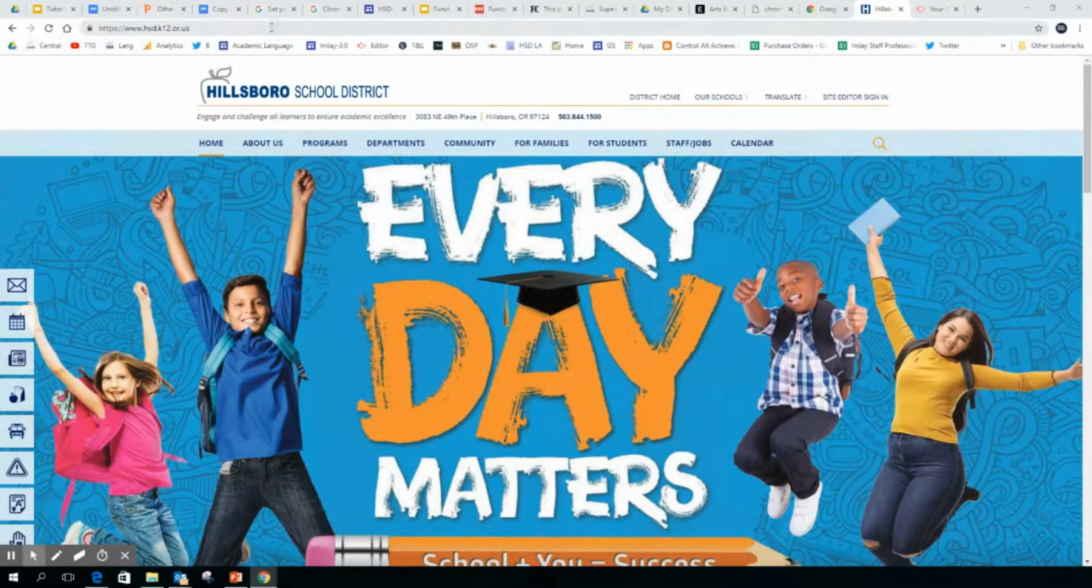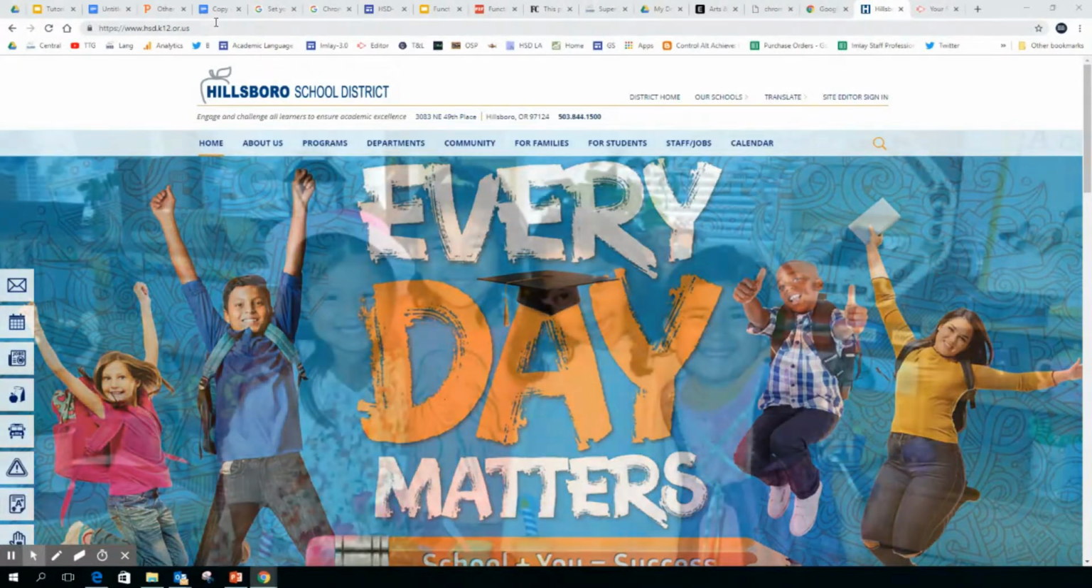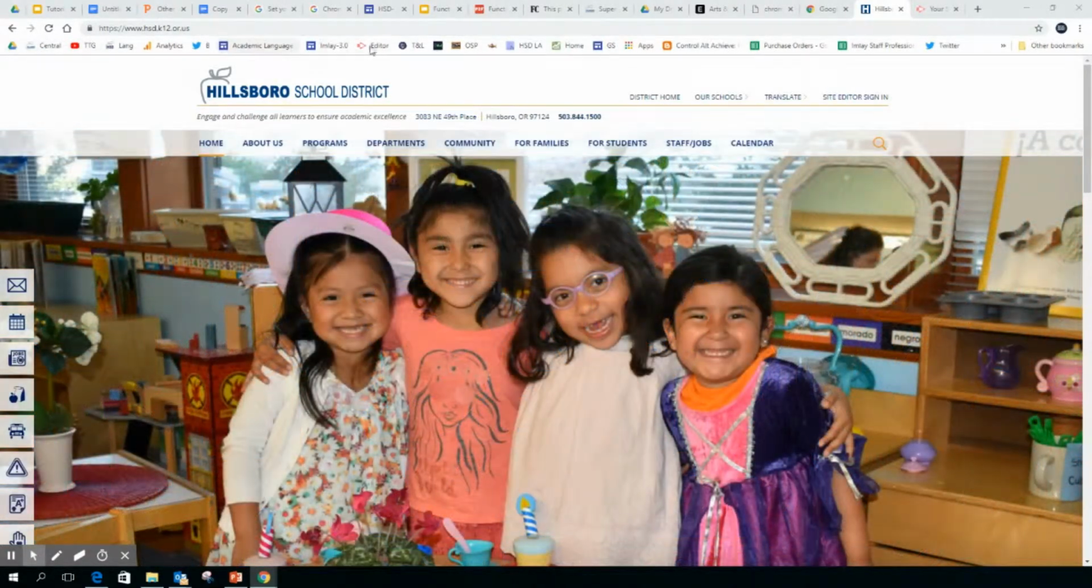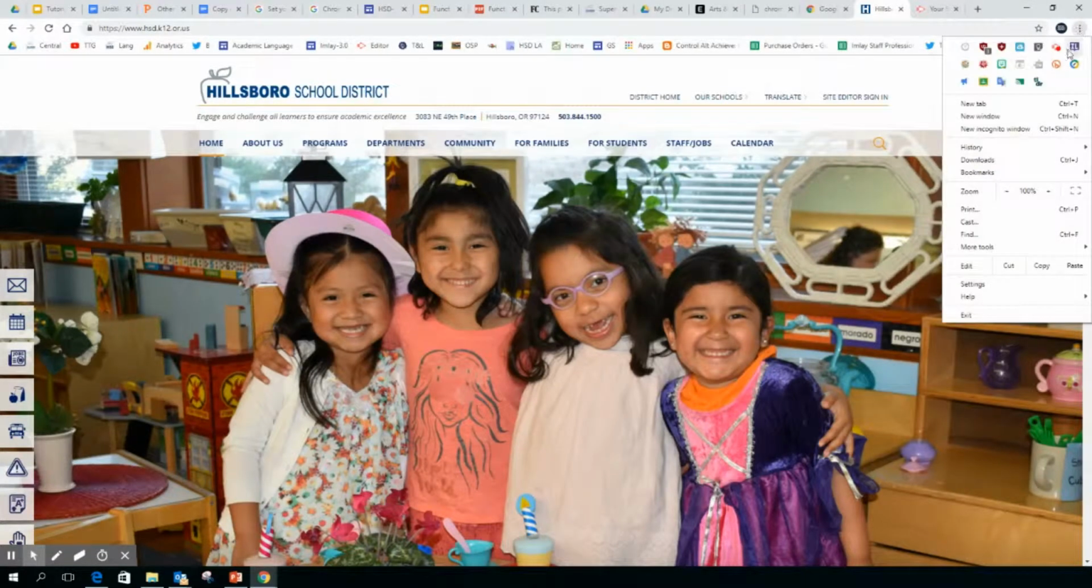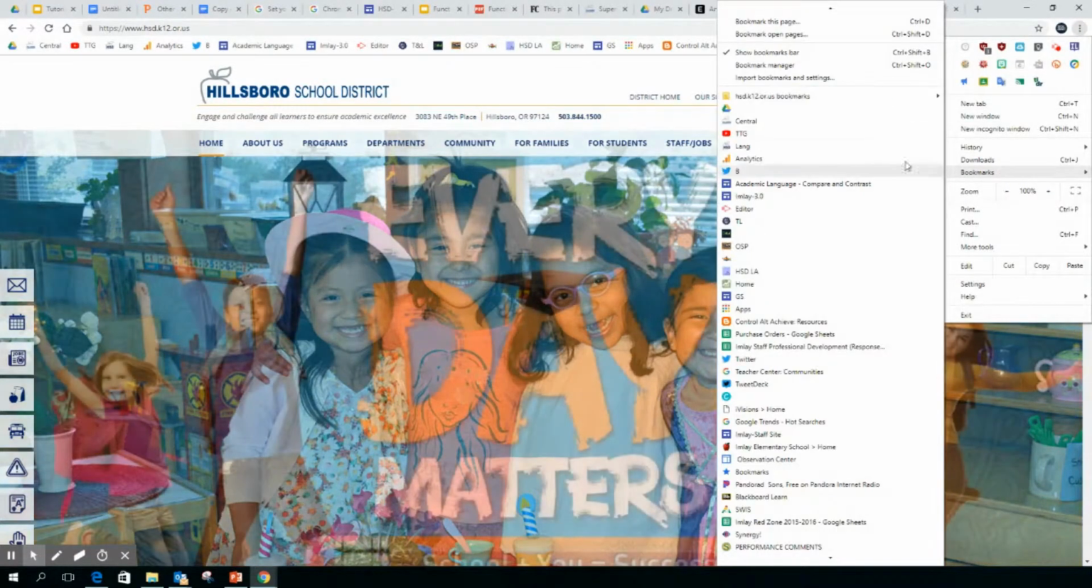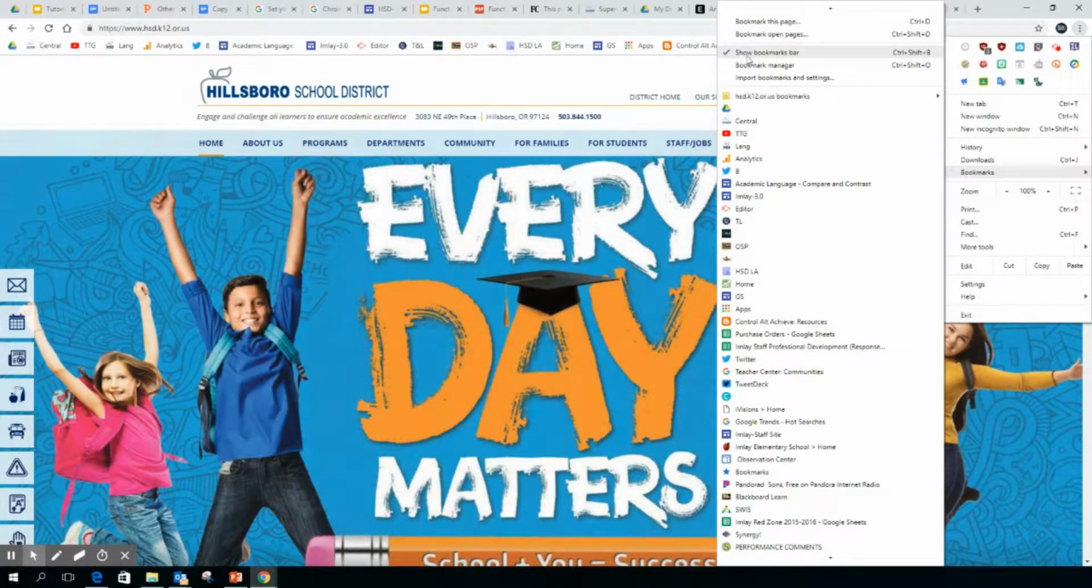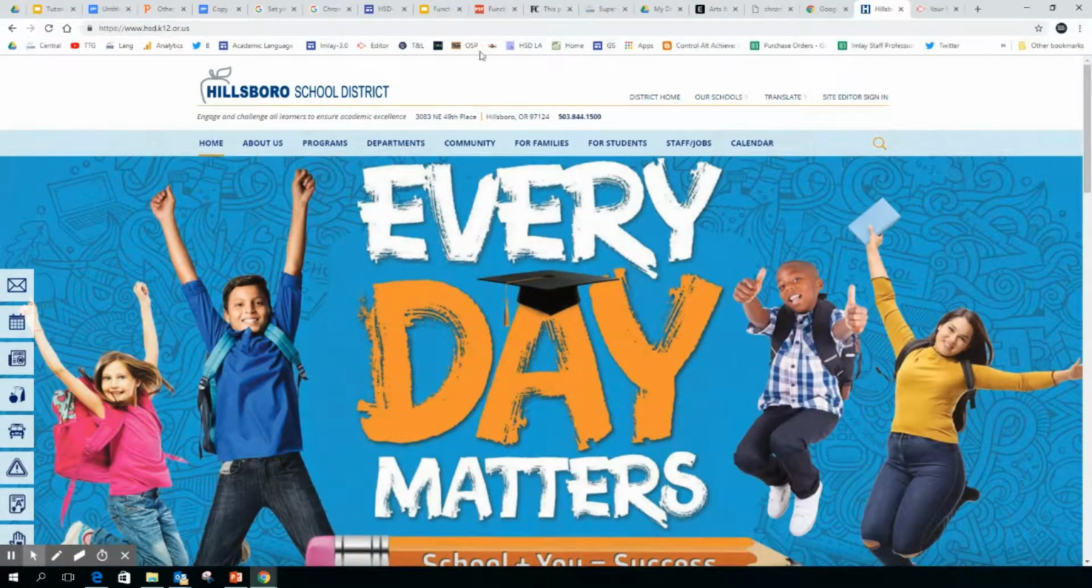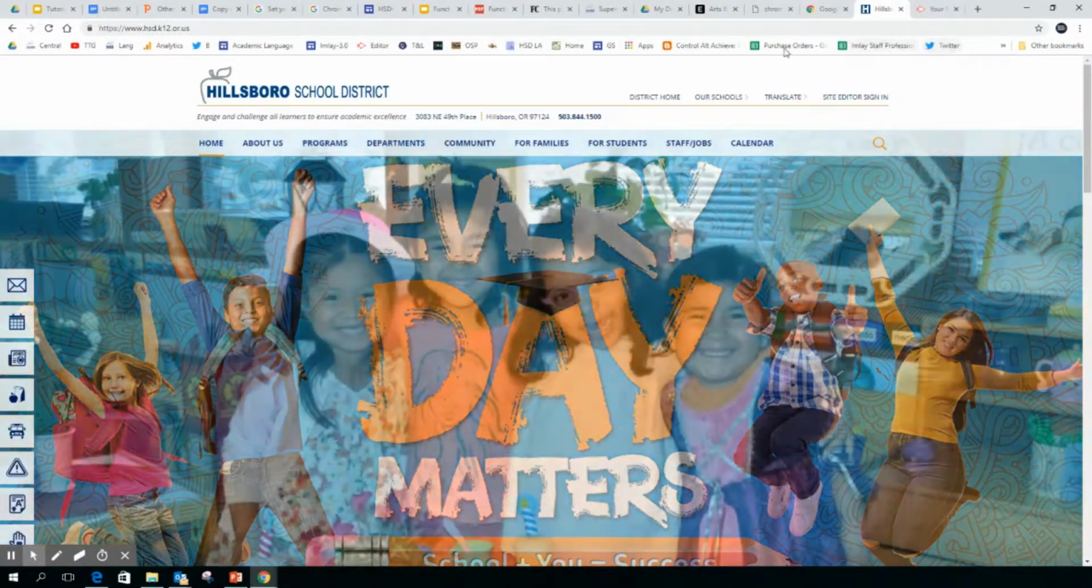Right under the address bar, this is the Omni box, you'll find the Bookmarks bar. And if it's not showing up on your screen, you can go over to the snowman and slide down to Bookmarks and then make sure that this is checked, Show Bookmarks Bar. And so I have mine checked here. This is a great place to view your bookmarks.